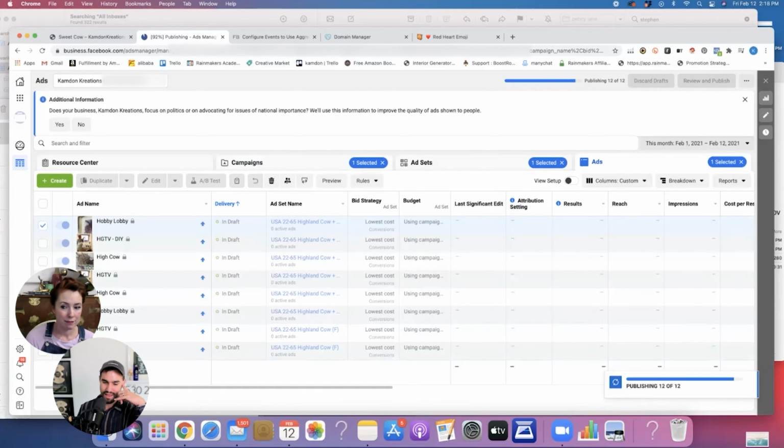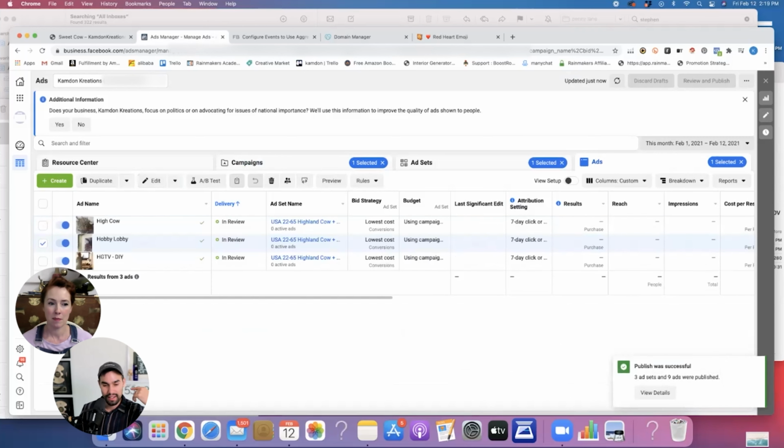12 ads running under a $10 a day budget. So each one is just kind of trickling right now, but we'll see what happens. And if we need to spend a little bit more to get a little bit more data, we can. But I say we check back in a week or so and just see what's happening. Okay, sounds good. Thank you.